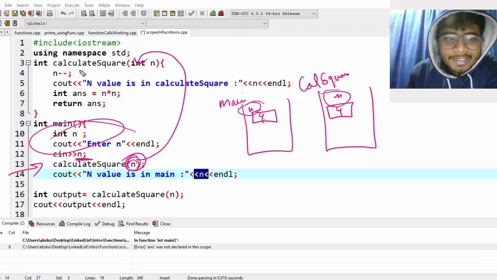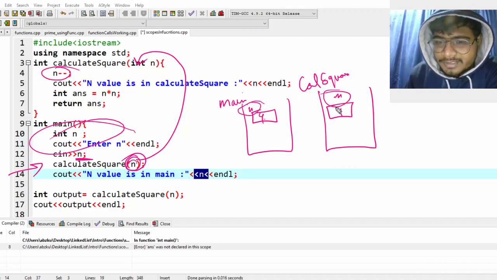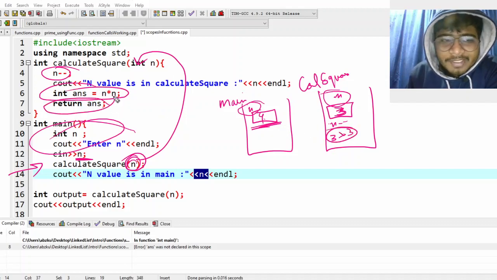So if I'm doing n minus minus here, that means this value is getting reduced. N minus minus means this value is getting reduced from 4 to 3. Is this getting affected? No, it's not getting affected. Obviously it's not getting affected, right? So here it is 3, and I'm calculating the square of 3. So 3 into 3, it's 9. So the answer I'm going to get is 9 out here.